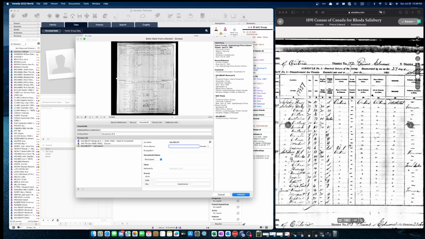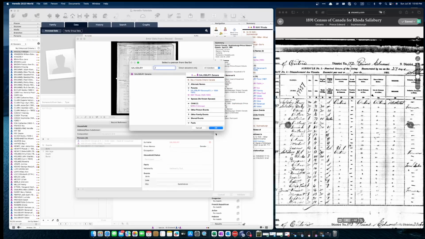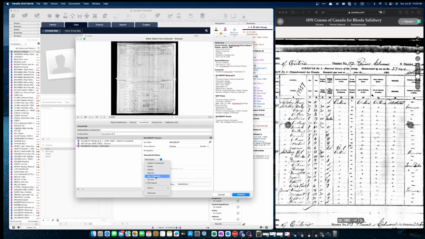Next, Salisbury. This is Zanena. So we'll choose Zanena. She is the daughter. She is Canadian. She is 18. She is single, and she is listed as a Methodist.